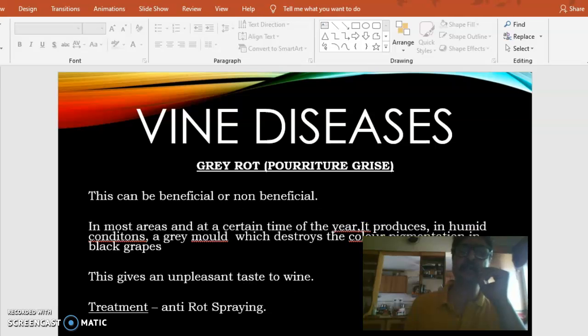Then we've got grey rot. Grey rot can be good or it can be bad. In most conditions of the year, in humid conditions, a grey mold occurs on the plant pigmentation, which gives an unpleasant taste to the vine. The treatment is anti-rot spray.